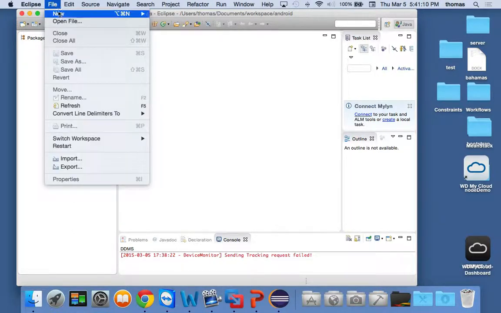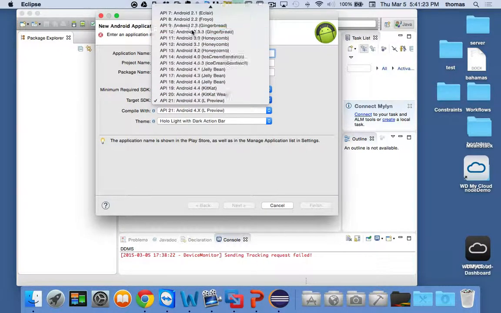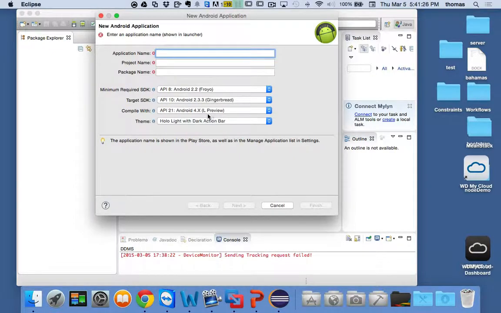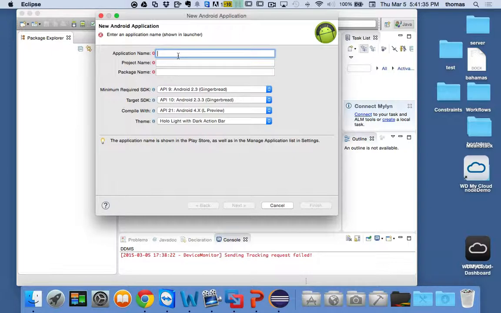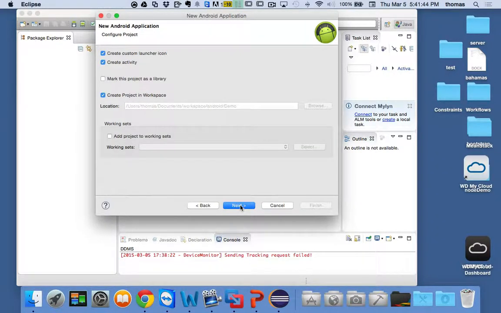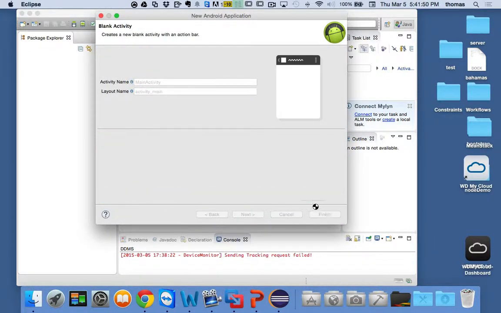I'm going to go File, New, Android Application Project. And in here, I'm not going to target SDK 4. I want to target a lower SDK, 2.3.3, just for kicks. I'm going to compile with 21, Holo Light with Dark Action Bar, and Froyo is cool. Let's leave it as 2.3.3. My application name, I'll call it my demo app. And I'll leave my com.example.demo as is, and press next. I'm going to just run a quick example here. So I'm going to leave all this as defaults and press finish. And hopefully this won't be the death of me today.